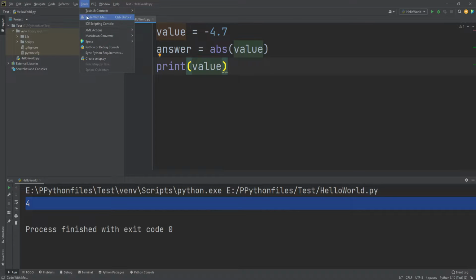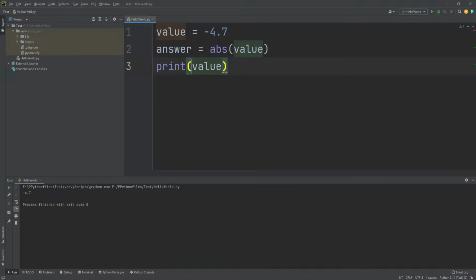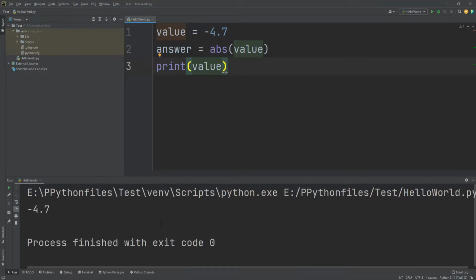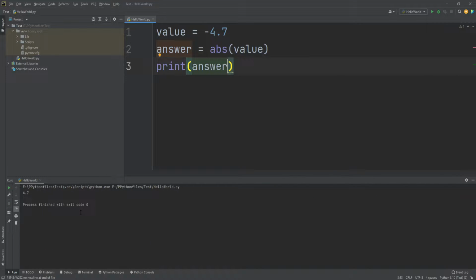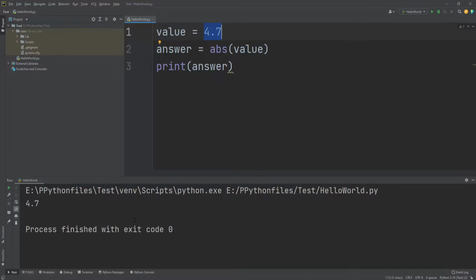So first let's run value, and as you can see, it gives negative 4.7. But if you run answer and run this, it will give regular 4.7. And let's suppose, just to show that it's not switching, if this stayed positive and we ran it, what would have happened? It would have stayed at 4.7.